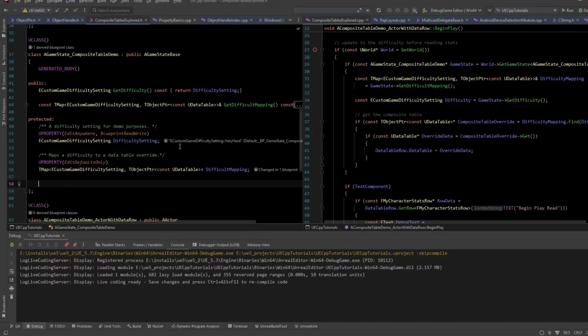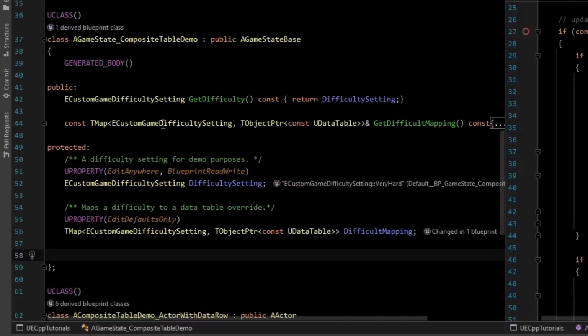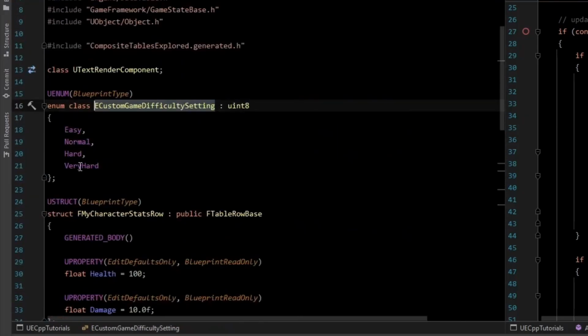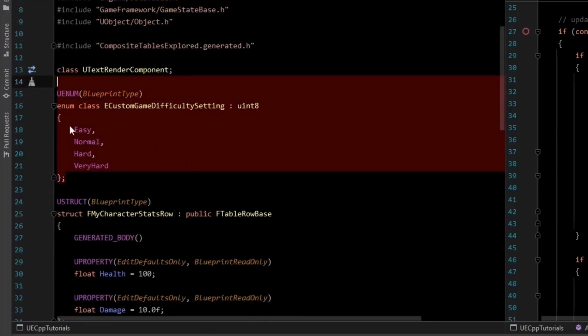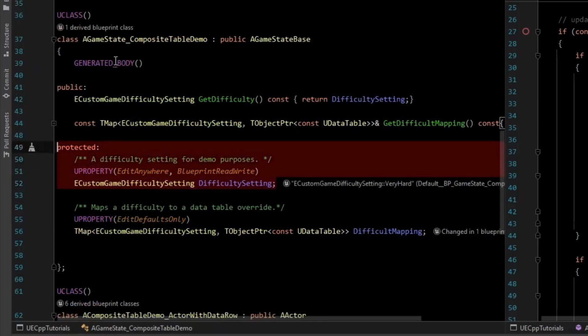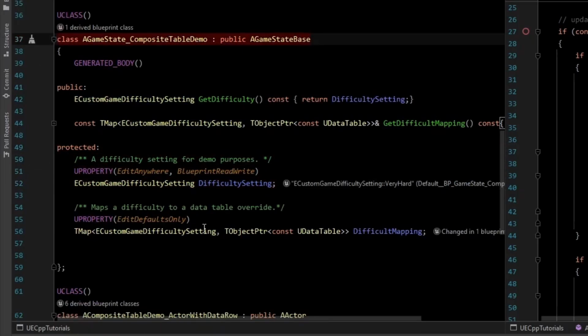In a previous video, I set up a difficulty system where we just have a game state, and on that game state is a property that represents the difficulty. It was an enum, and there's four values here: easy, normal, hard, and very hard. And this is just a raw property on the game state. It's not replicated or anything like that.